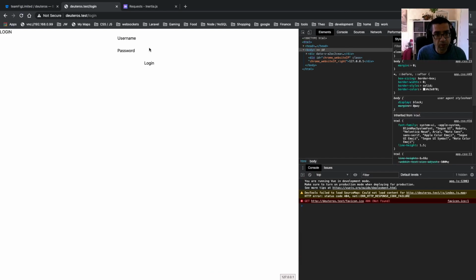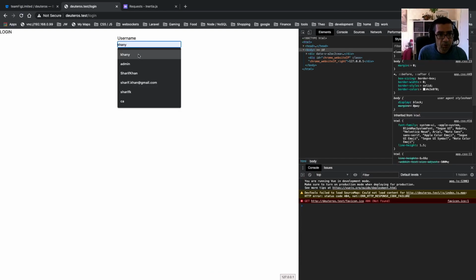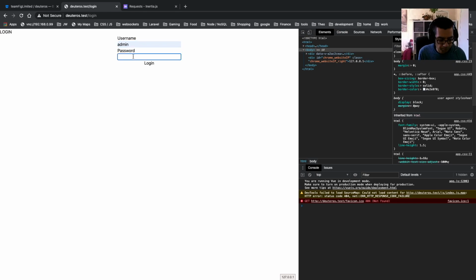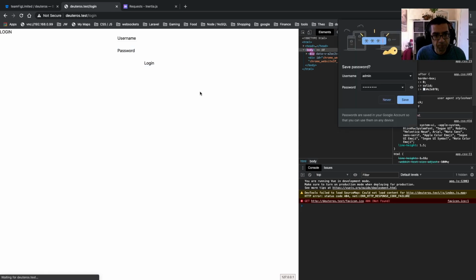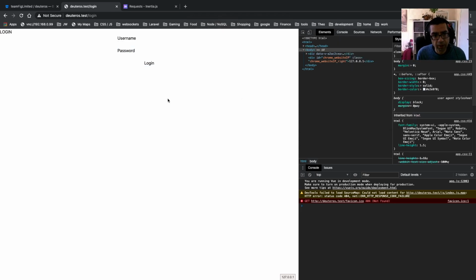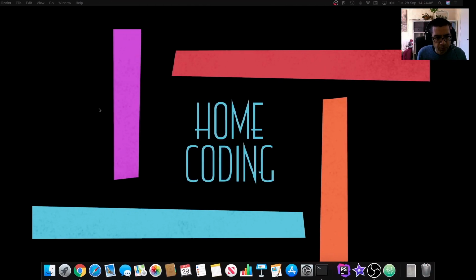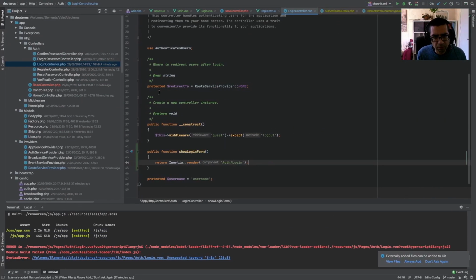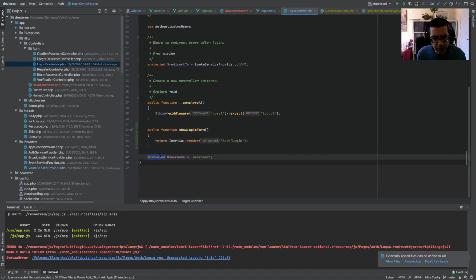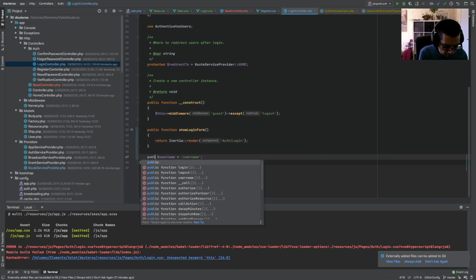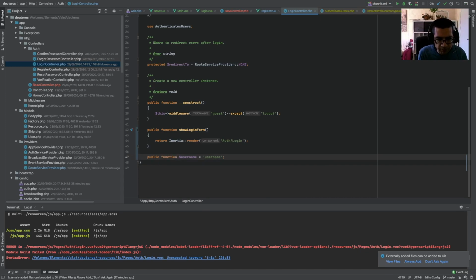Yes, so we have our username. So I know one was admin, password. Okay, so that hasn't worked. I think that's to do with this here. For some reason this never seemed to work for me. I always have to set it like this.